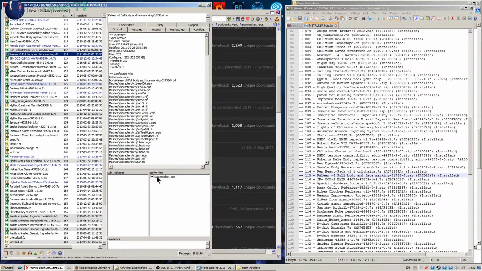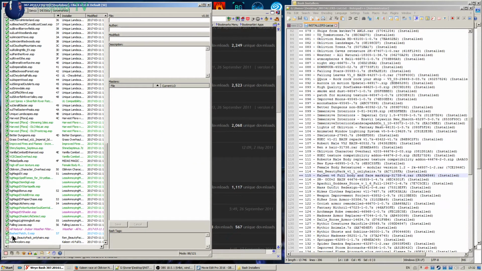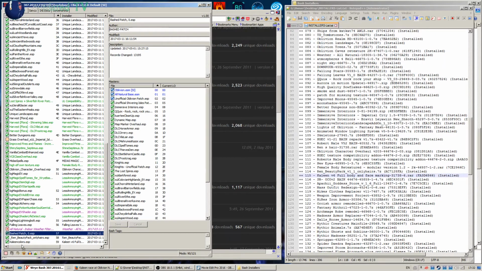Of course, you will get the ESP, so you can activate them, also the previous one, and move the bashed patch to the bottom. Okay, if you are done modding for now, you know what to do. If not, then let's get to the next one.